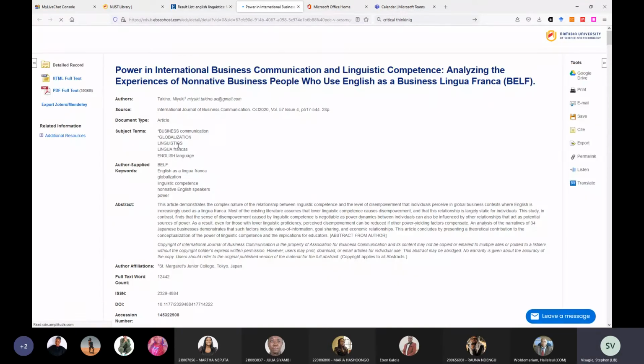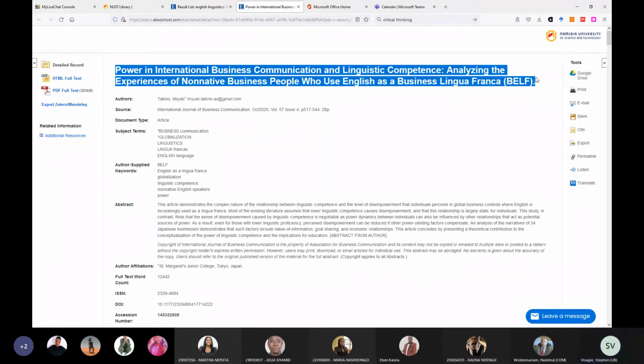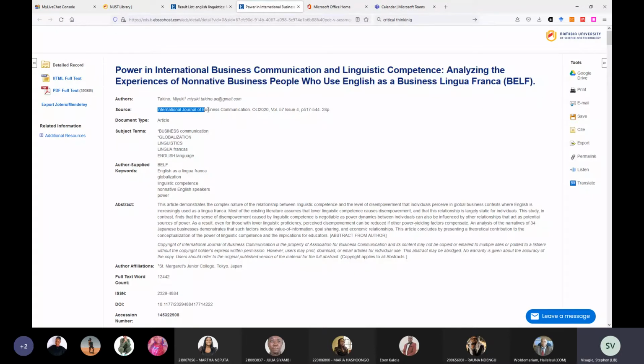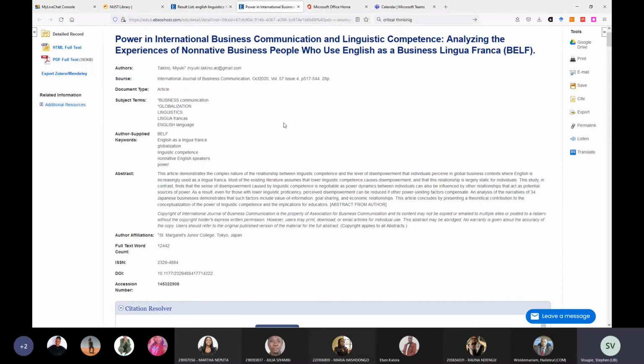And this is a great example. So here on top, we see the title of the article. Underneath is the source, the name of the journal that it was published in. And there it gives the date of publication, the volume, the issue number, and the page range. Okay, important if you want to do referencing.